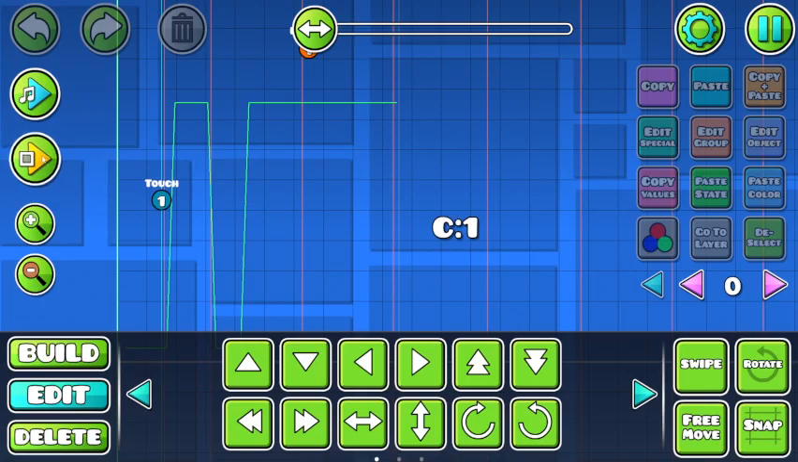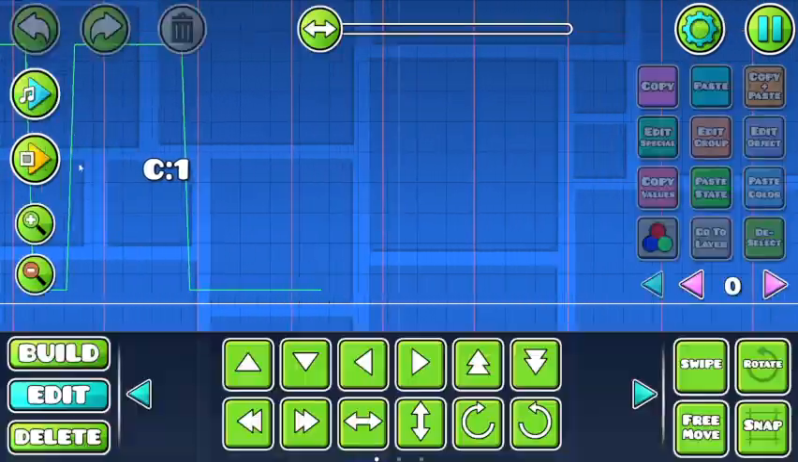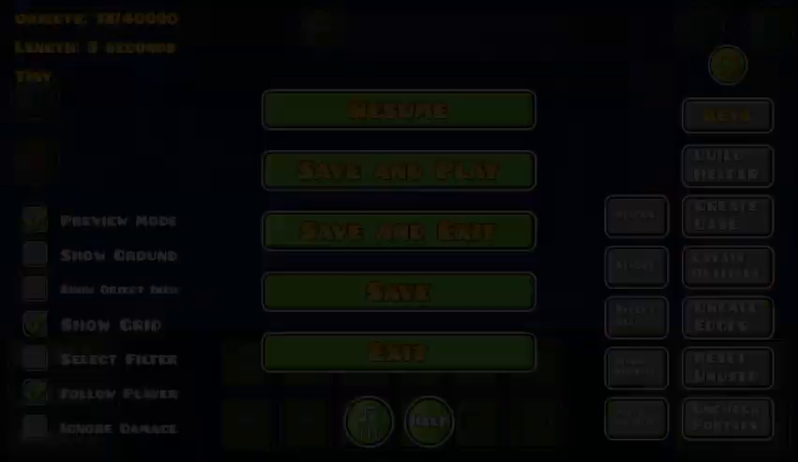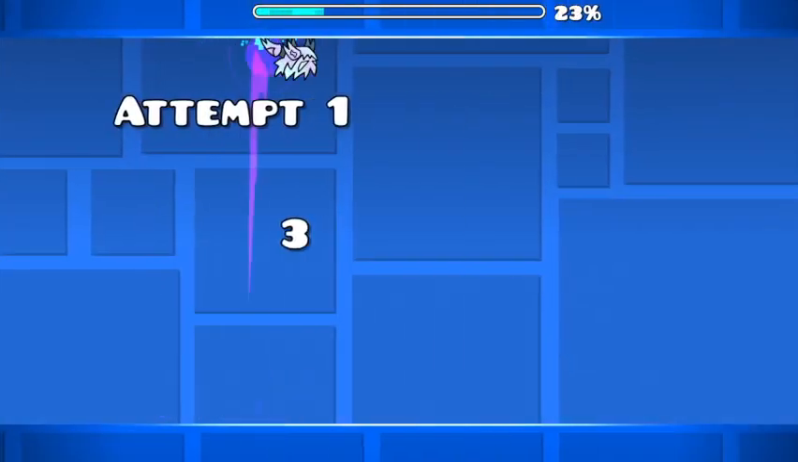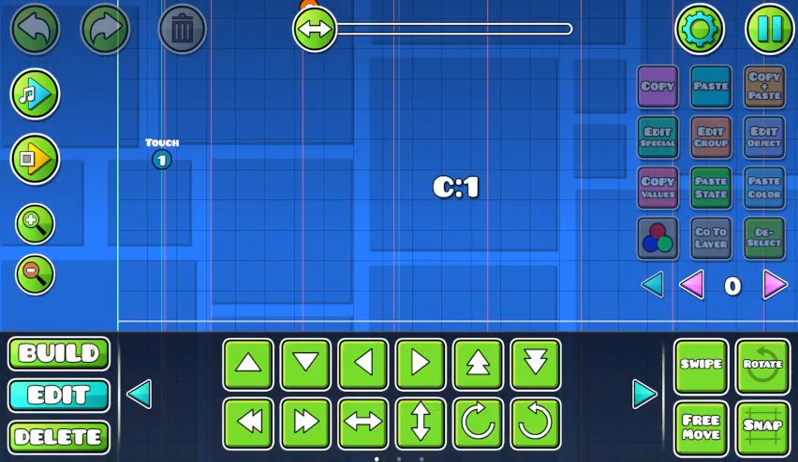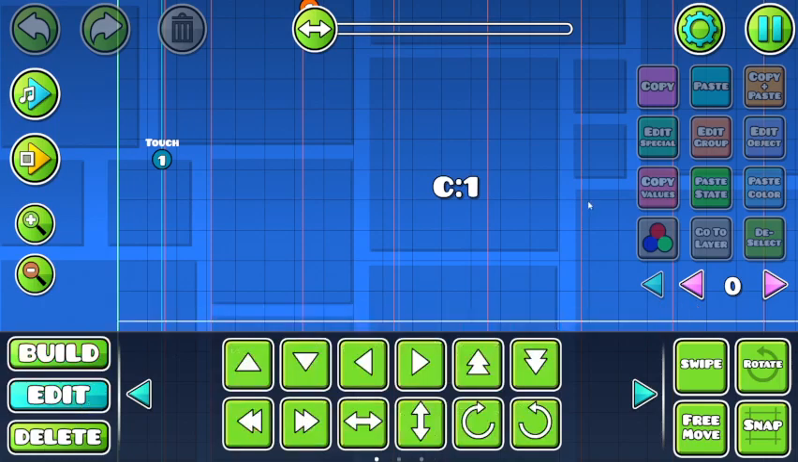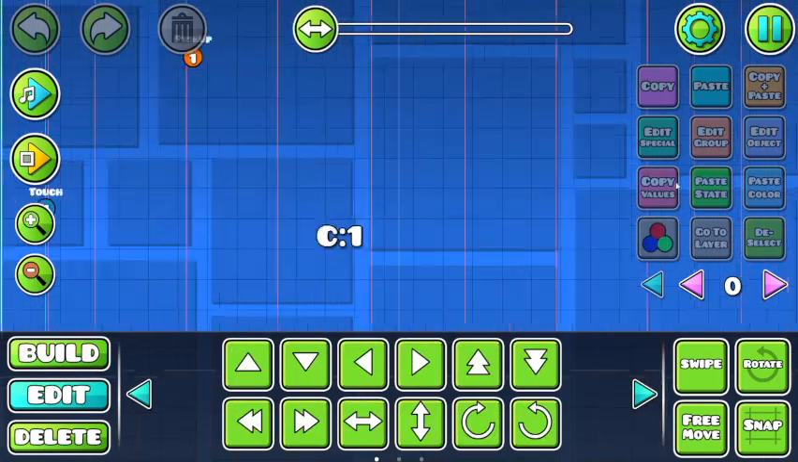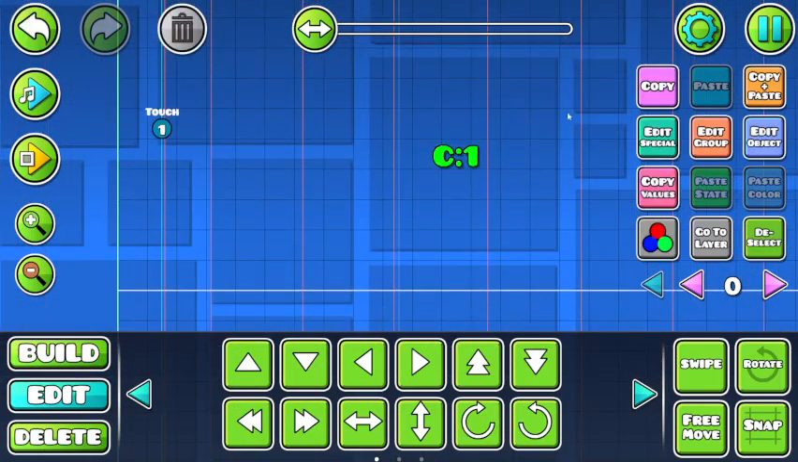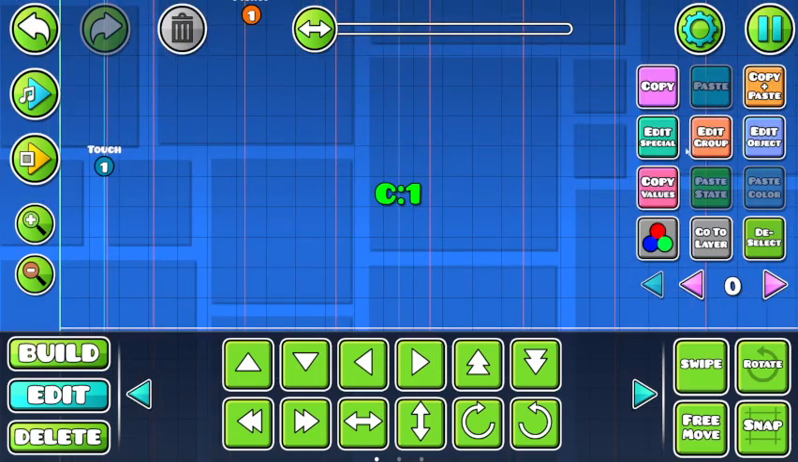Okay, so it doesn't look like it's doing anything here, but if you actually go ahead and play it, you can see that it does it, and it goes up whenever I click. So now we're gonna have this following the player until it reaches the wall. So just put this in a group. For me, that's group 2.